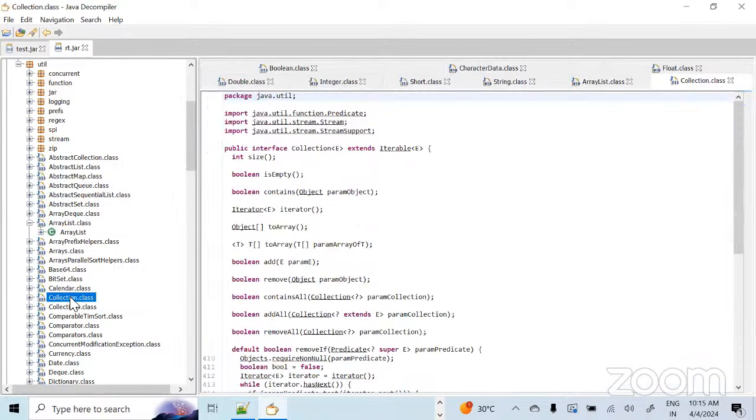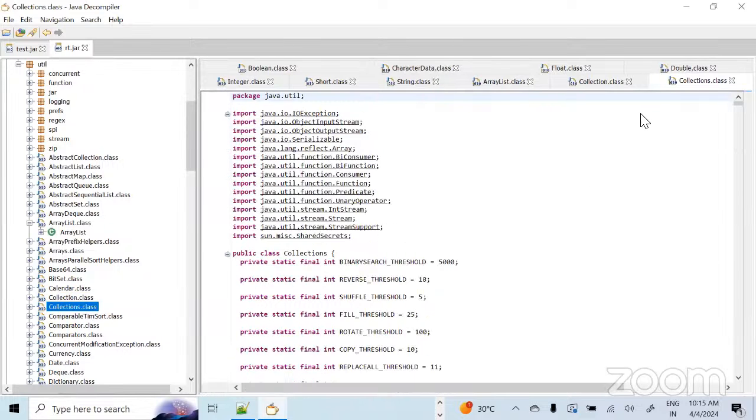Yes. Look here, the Collection interface. Collections is a class, correct? So this is one way to look at the predefined Java code using a decompiler.